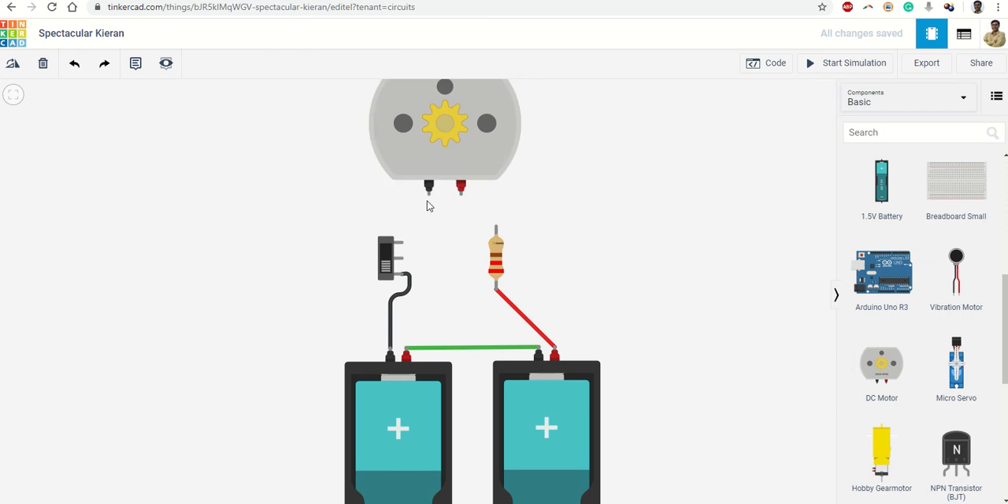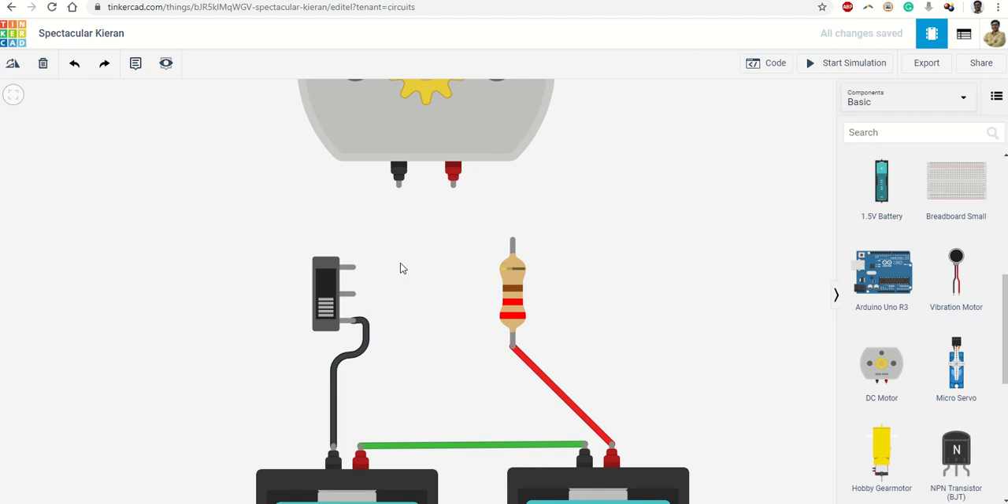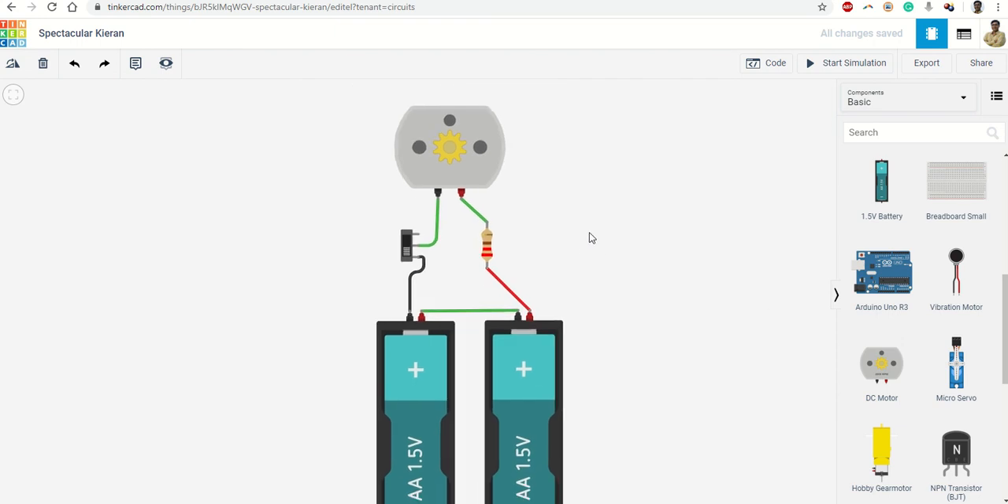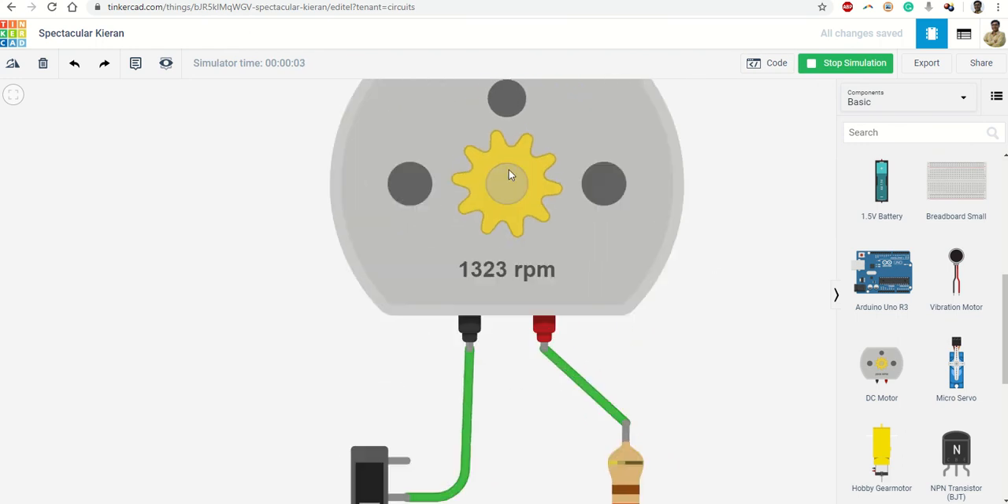So this is the negative terminal of the motor, this is the positive terminal. So I just need to connect in the same way. Negative goes here, positive goes here, and a 3-volt battery should be good enough to drive this DC motor. And we start the simulation and we can see the motor is rotating with a speed of 1323 rpm. So we are able to drive a motor.